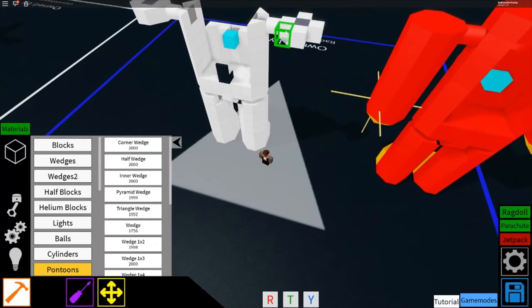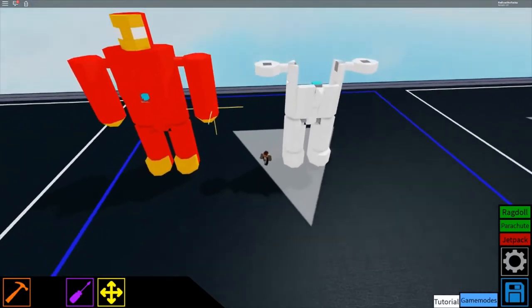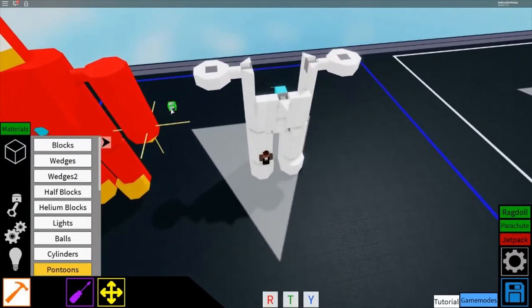Okay, you want like this weird, I honestly don't even know, it looks like an Attack on Titan, and he's like flailing his arms around, looking drunk or something.